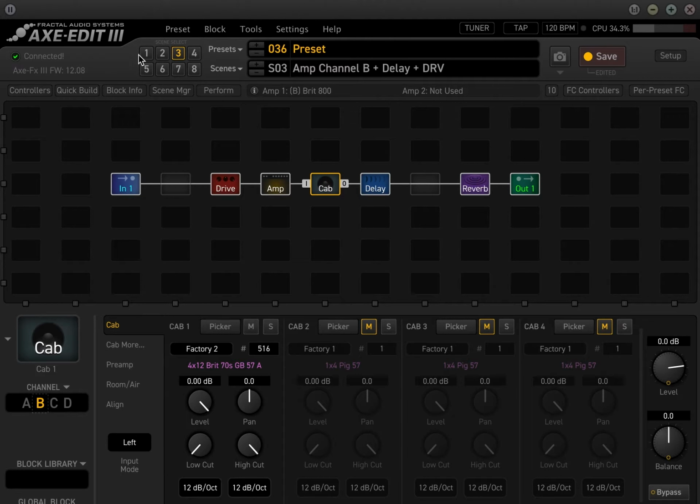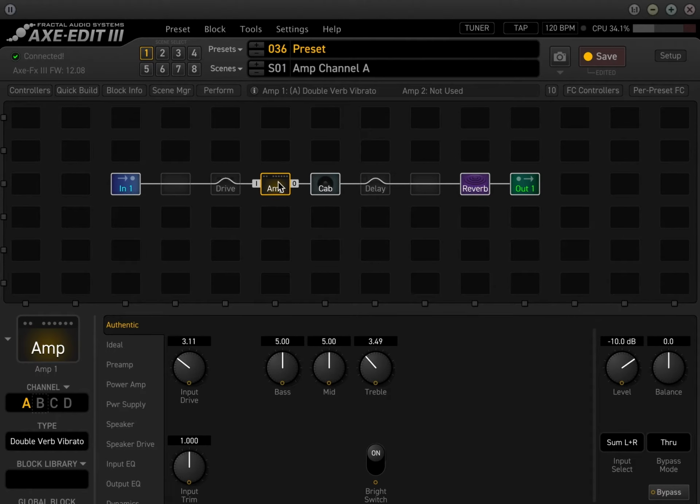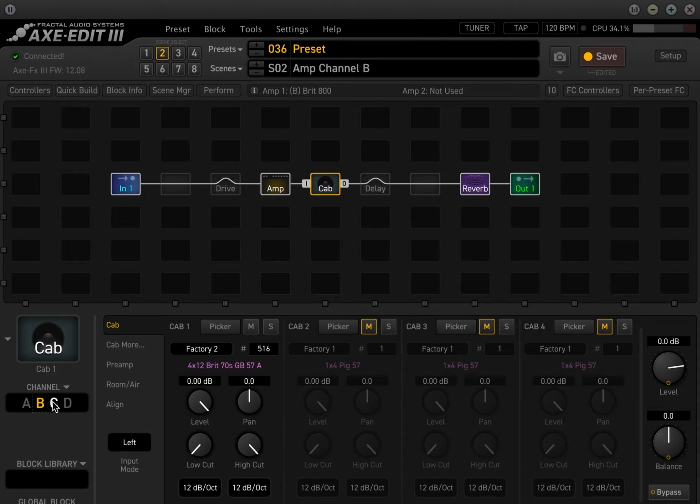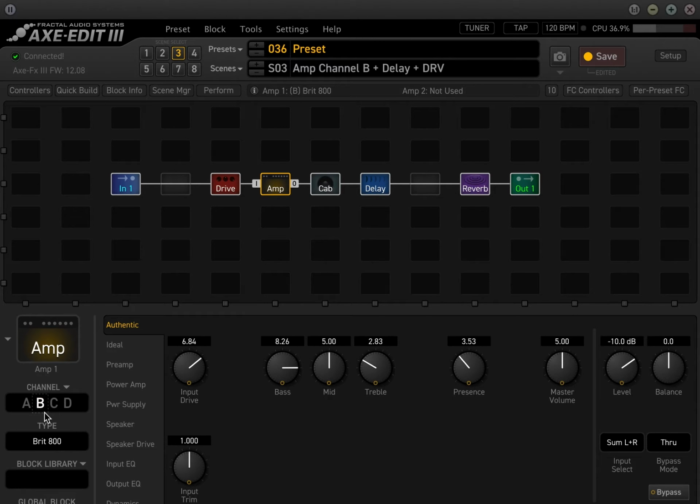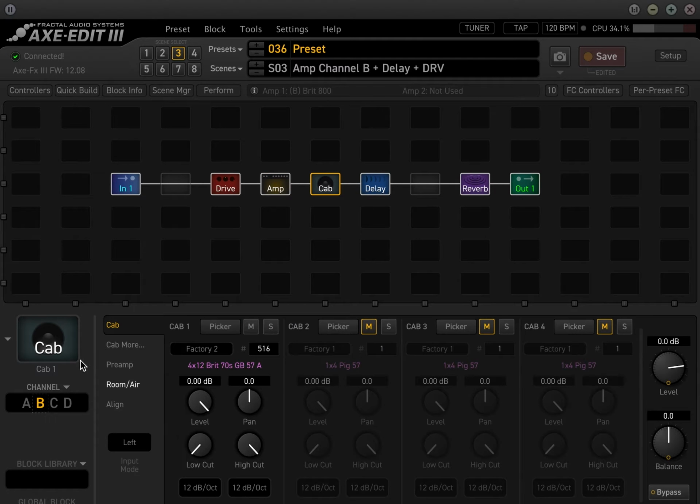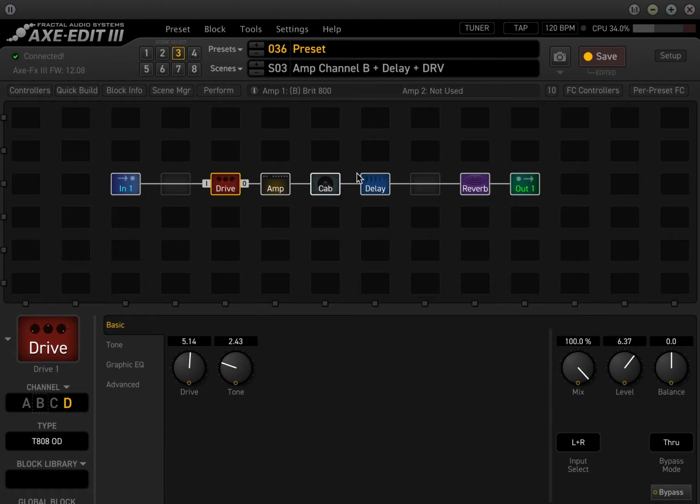So slowly, this is scene 1, my clean sound using the double verb. Scene 2 is my rhythm crunch sound using channel B of the amp block, as well as the matching cab, channel B. And then scene 3 is my quote-unquote lead sound using channel B of the amp and cabinet, but this time I turn on the overdrive and the delay, so it's almost like having a lead sound.